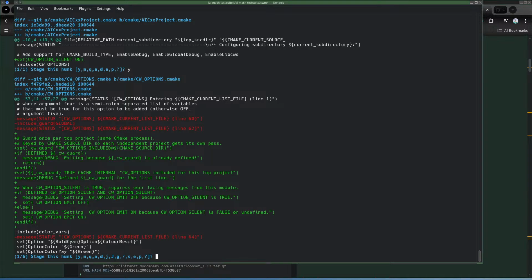And then the CW options.cmake itself. Remove messages and include guard. Global must be gone. And guard wants per top project key to be defined. Edit.